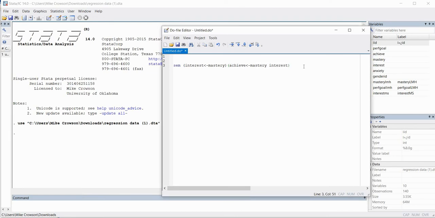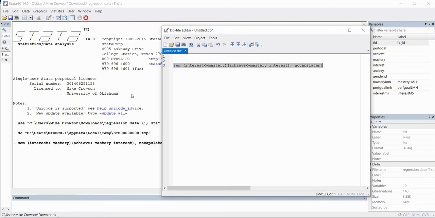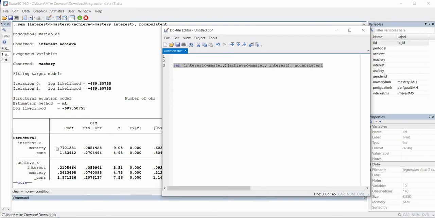And then finally, at the end, I'm going to type in a comma, and I'm just going to go ahead and include the option no caps latent. I'm not going to spend any time on that, but oftentimes it's a good idea when you're working with nothing but observed variables to include this option in your code. So now, just really quickly, if I highlight all of this and run it, you'll see that I get my basic output.